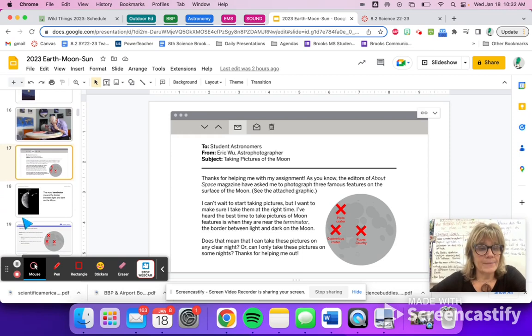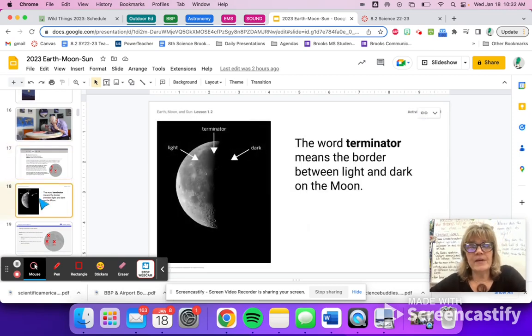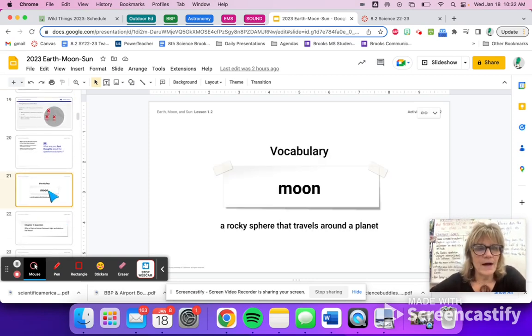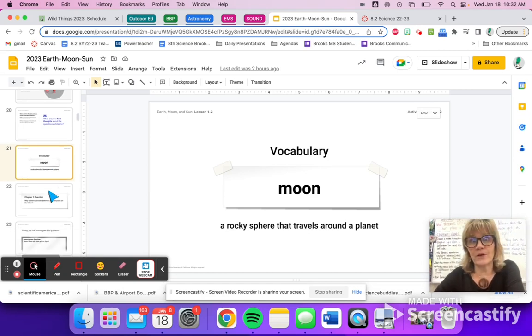Okay. So in the video, they talk about the terminator, which is this border between light and dark on the moon. And when the terminator is closest to those features, that's when it's best to take the pictures. All right. So just to make sure you clarify, the moon is a rocky sphere that travels around any planet. We only have one moon. Some planets have a bunch of moons, right? Which would be really cool.